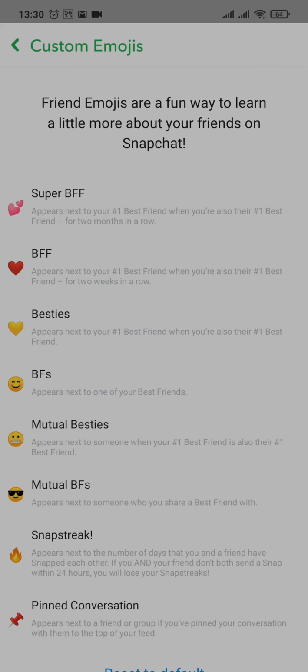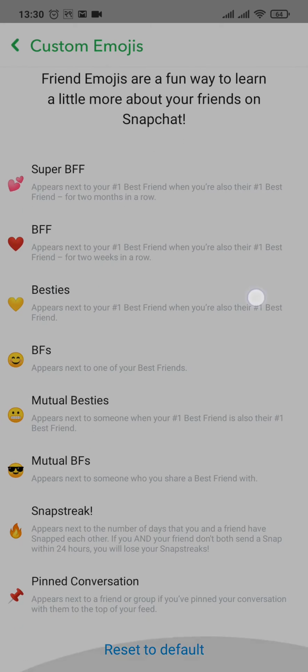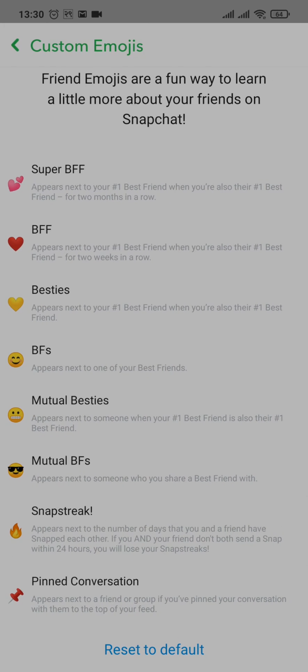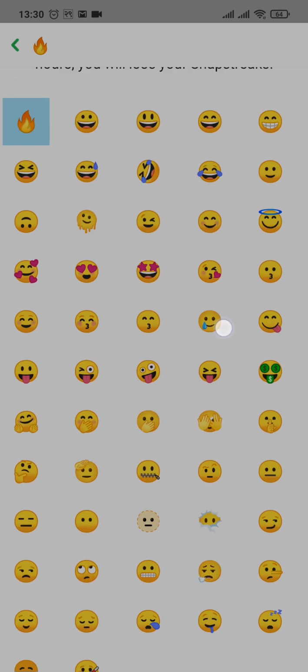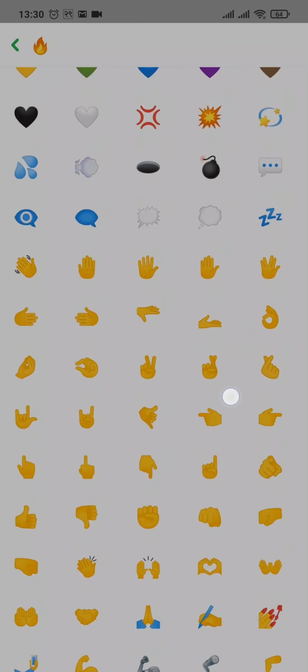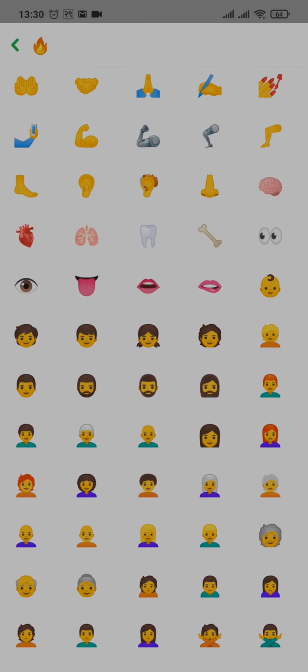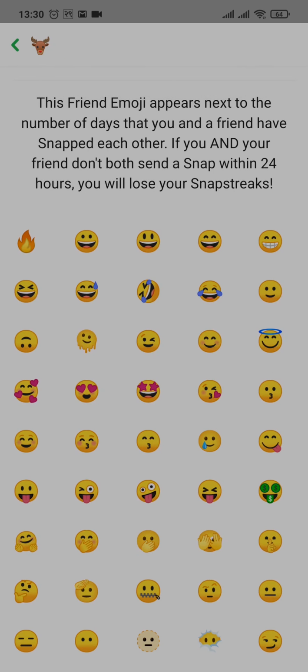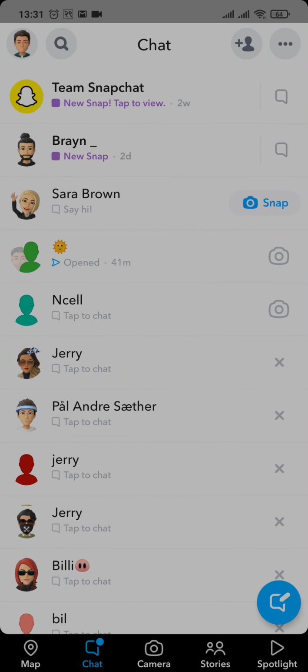You can tap on it and it's going to show you all of the emojis that you can change, and in the second to last option you will see snap streak. You can tap on it and you'll be able to see all of these emojis that you can choose. Simply tap on the emoji that you want to add and the emoji will be set. That's how easily you can change the streak emoji on Snapchat.